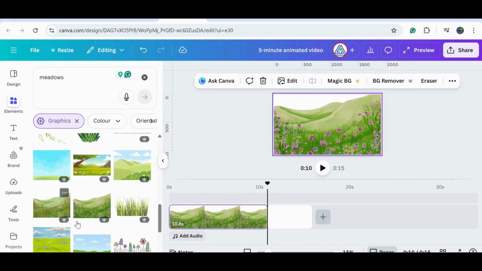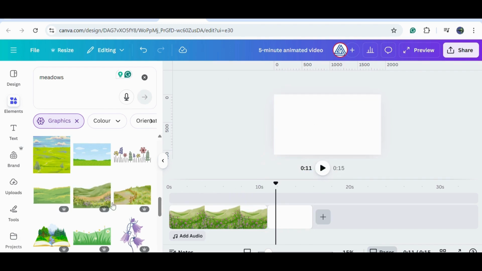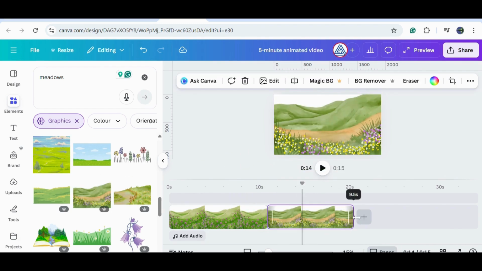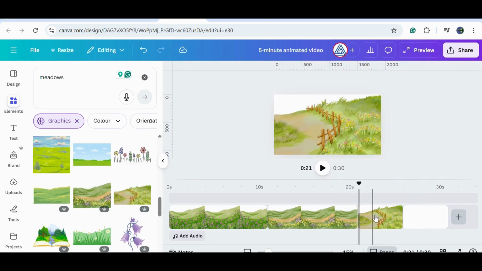From here, go to the Elements tab, where you can choose from graphics, photos, and many other design elements. I'm selecting graphics, and since I'm creating a scene for kids, I'll search for something relevant. I'll choose this image and place it on the canvas.